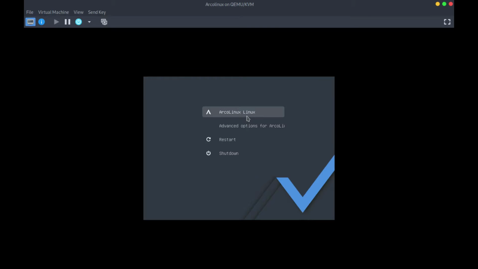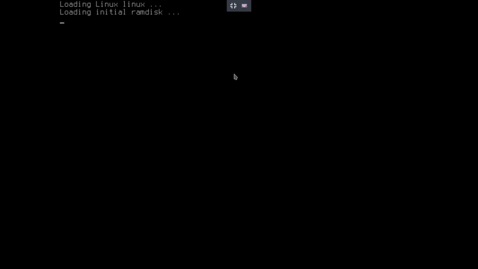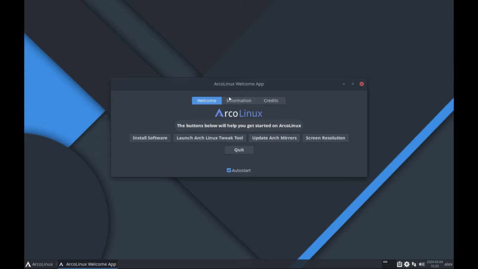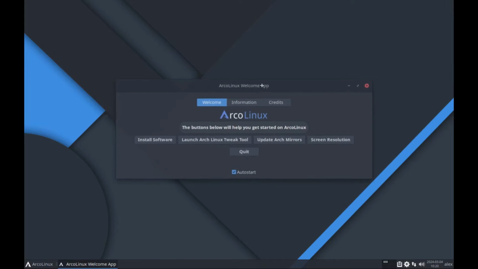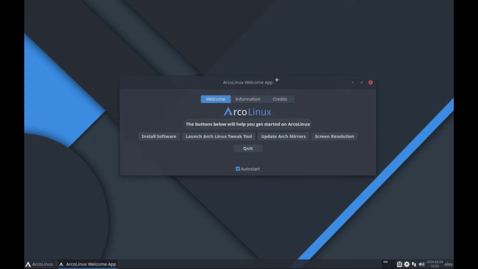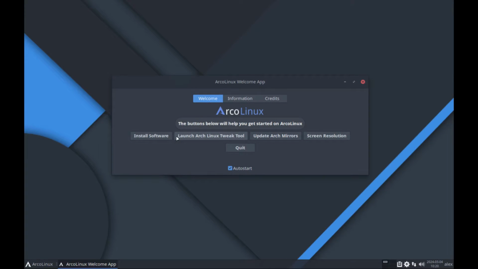So today we look at ArcoLinux. I've already installed it on KVM, virtual machine that is. Then let me log in, input my password and enter. All is well. So the first thing you're greeted with is this welcome app. It's a welcome window. You're given a few options to set up.